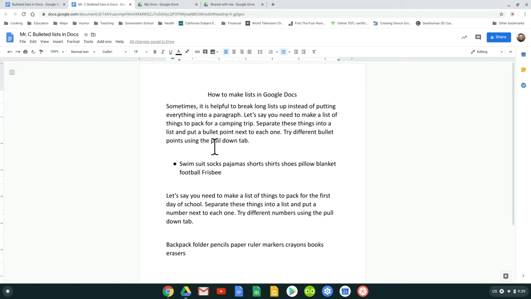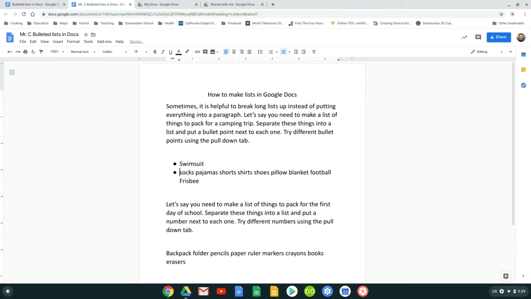Actually, swimsuit is one word. I think swimsuit's one word. I'm going to make it one word. We're going to go to socks. Go ahead and click in front of socks. And now I want you to go to your keyboard and click enter. Ready? And boom. Look at that. It automatically does it for you, which is really cool.